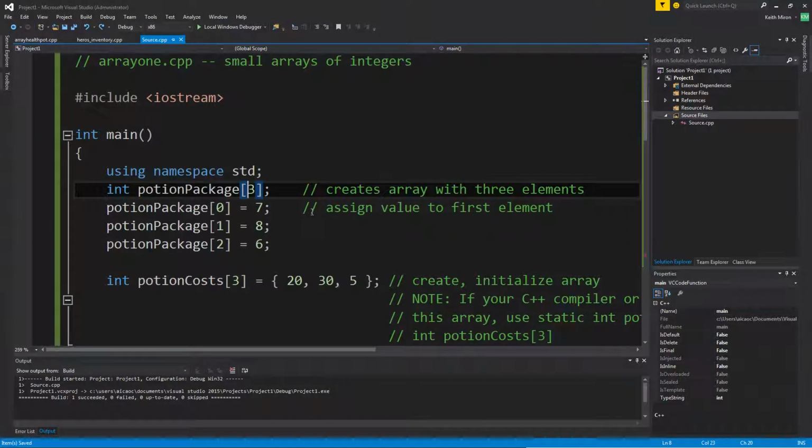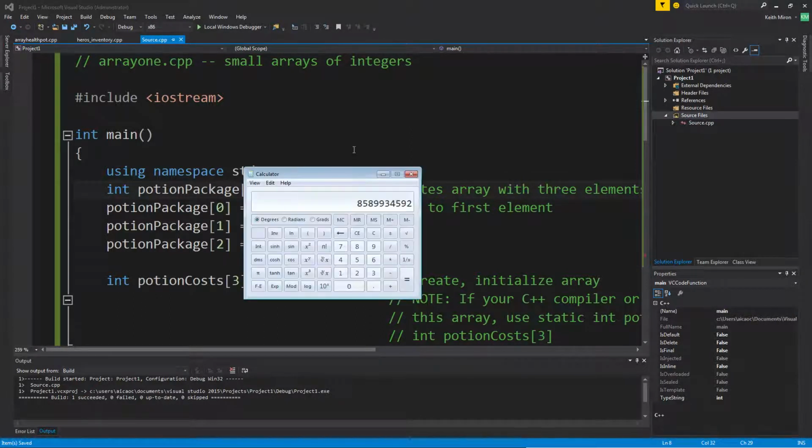How many bytes do you think an integer takes up? Given that you know that this whole thing takes 12, and I have 3 elements in that array, can anyone do the math to tell me how many bytes an integer takes up? 4. Because you actually saw that in the output. So if I take 4 as the number of bytes, why don't we calculate how big the size of that's going to be? If I bring up the calculator again, I have 4 bytes per integer times 1024 times 1024. It should be that number, right? 4,194,304 bytes.